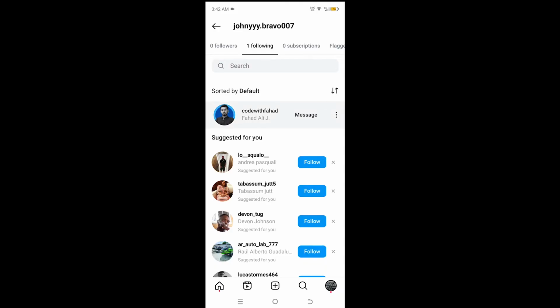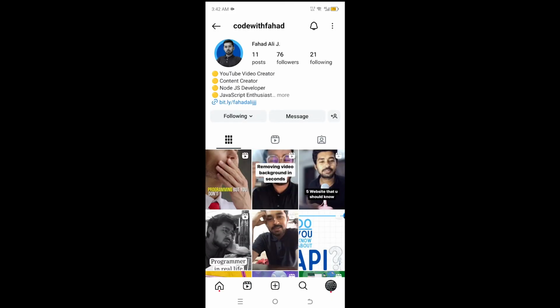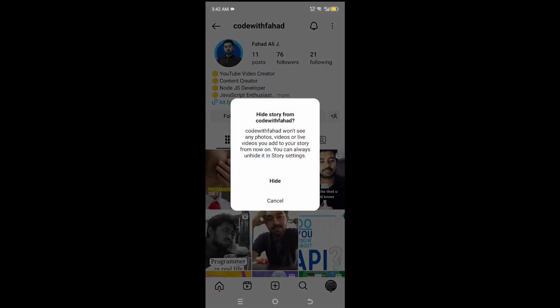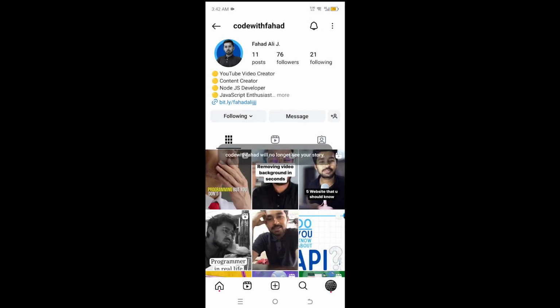So I'm going to simply tap on this user, and now I'll just tap on these three dots at the top. On the top right side, you will be able to see the option of hide your story. Okay. And now we're going to simply tap on hide again. Now my stories will be hidden from this particular user.